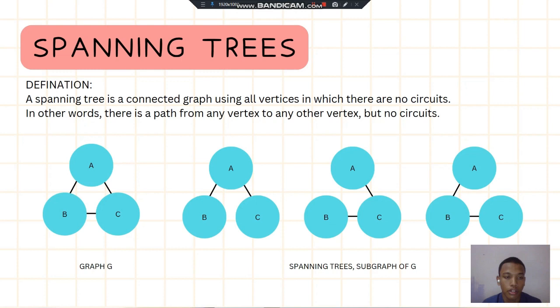Okay, before that, we need to know what is a spanning tree. So I will give a definition for spanning tree. A spanning tree is a connected graph using all vertices in which there are no circuits. In other words, there is a path from any vertex to any other vertex but no circuits.